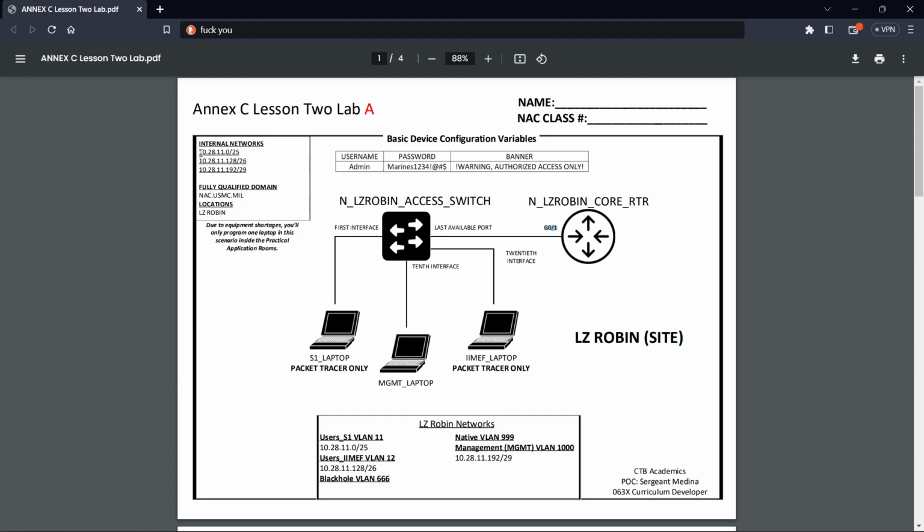Right here is the internal networks. Internal networks are talking about the VLANs that we're going to be working with. I'll get into that a little bit later. But as you can see, their subnets are /25, /26, /29. We have our domain, and our location is saying exactly where we're going to be. Usually in the practical application room you would have one laptop, but since I'm going to do this virtually, I'll show you how to configure multiple laptops.